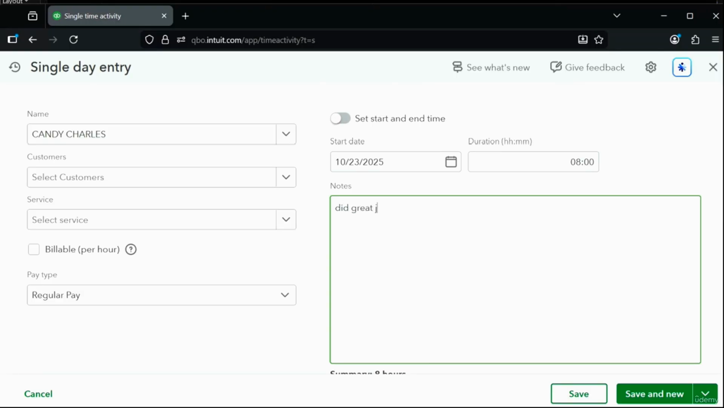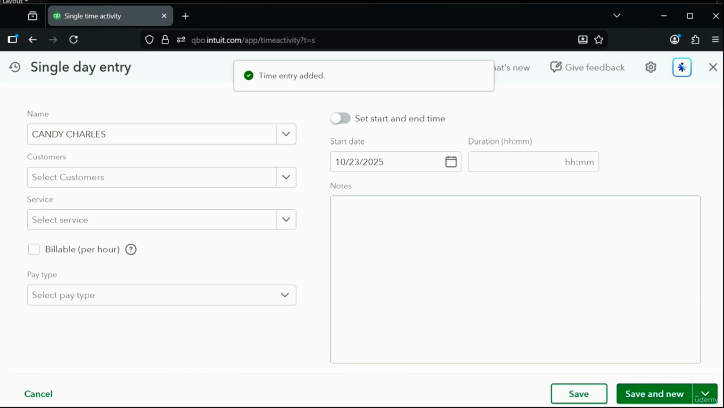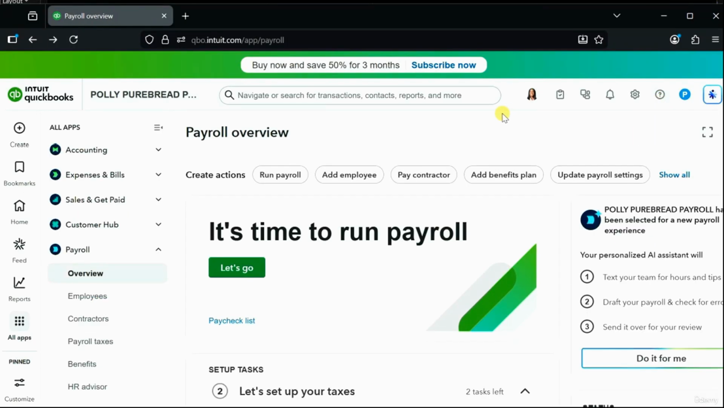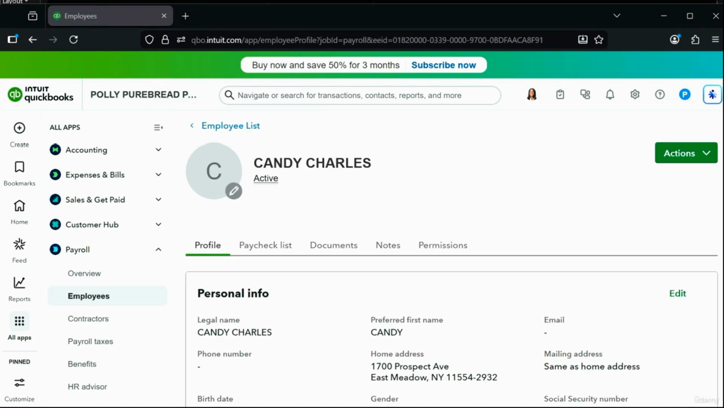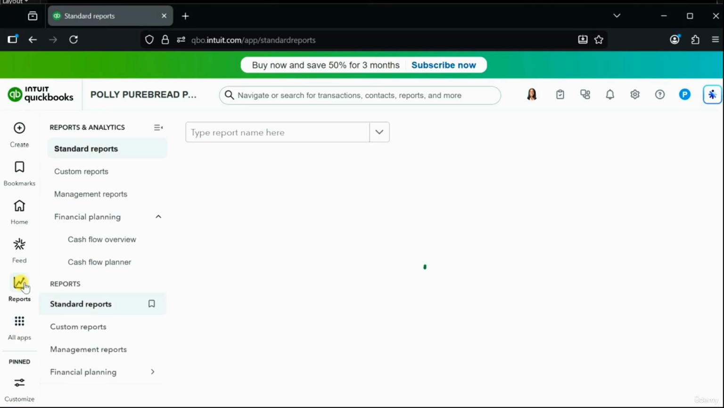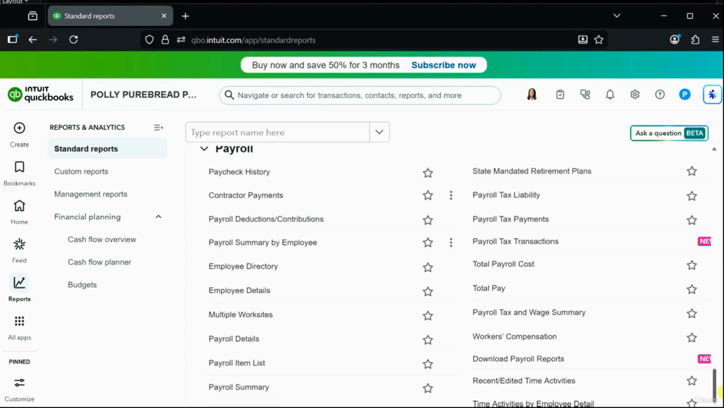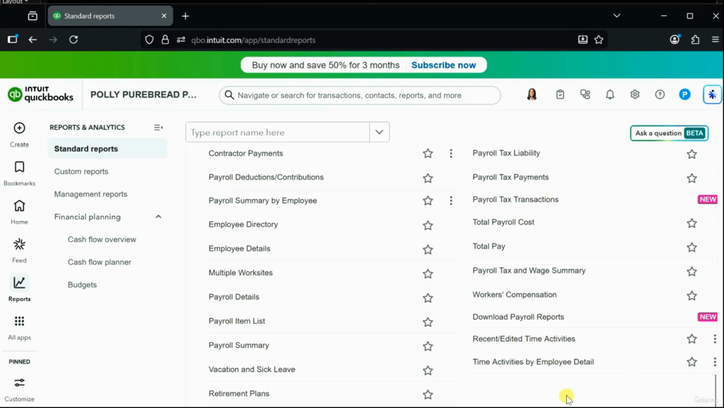great job, or any other information you would put. Of course, we could click Save and New, and that would save the time slip and give us the ability to add the new one, or Save and Close, even though we already saved it. Now let's check the results in the report. We click Reports, Standard Reports, go all the way down to the payroll report, and the very last report in the bottom right, Time Activities by Employee Detail.